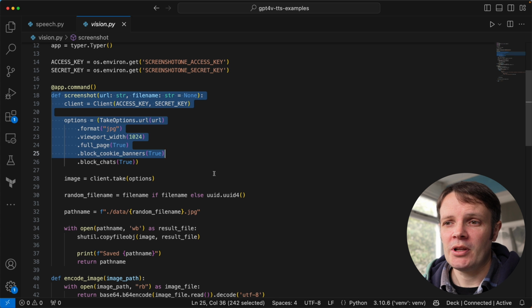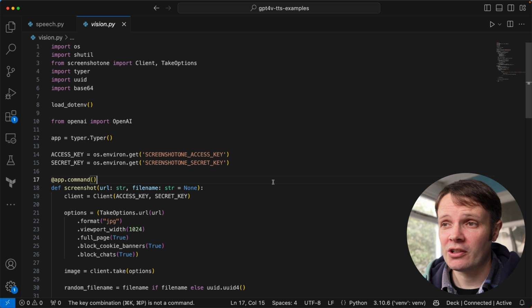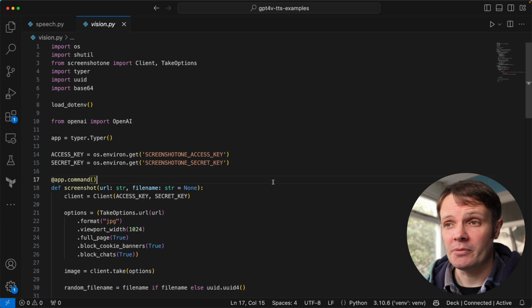Def screenshot. Basically what this is doing, it takes a URL and a file name and writes out the URL to a particular file name. So we need to update this now to include that package. We need to update our environment to include that package. And we also need to update our env file to include those environment variables.